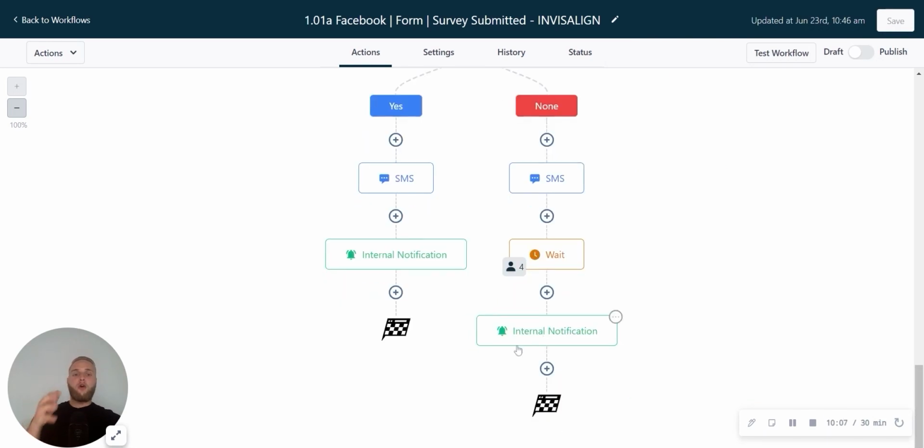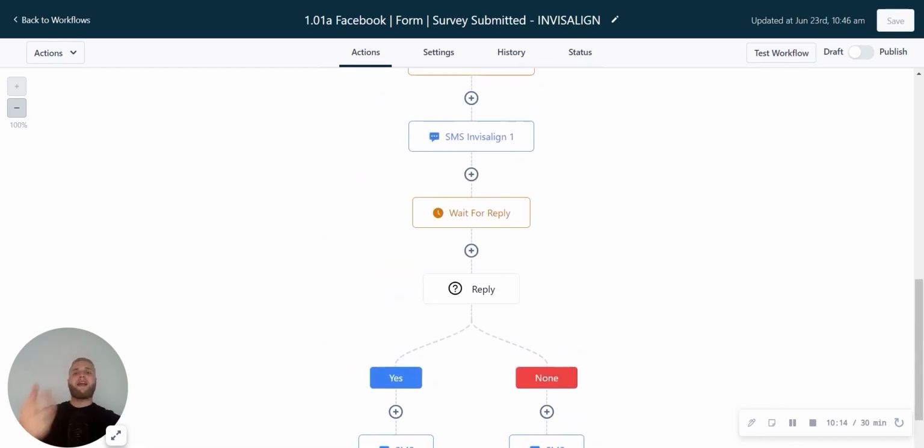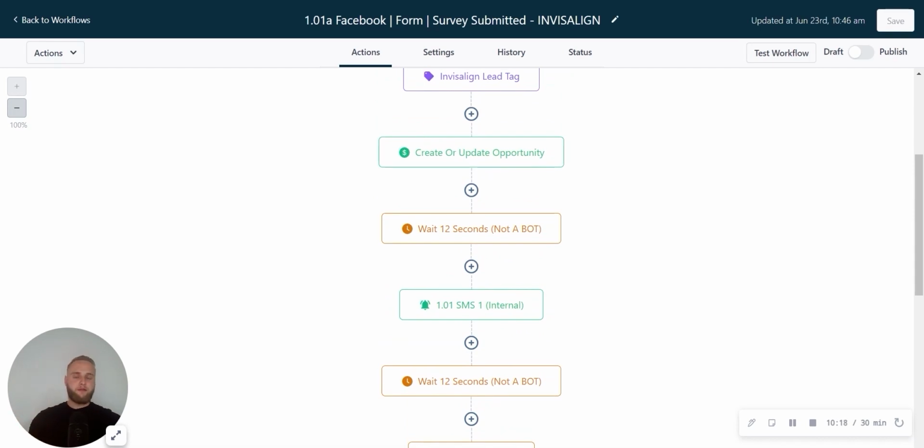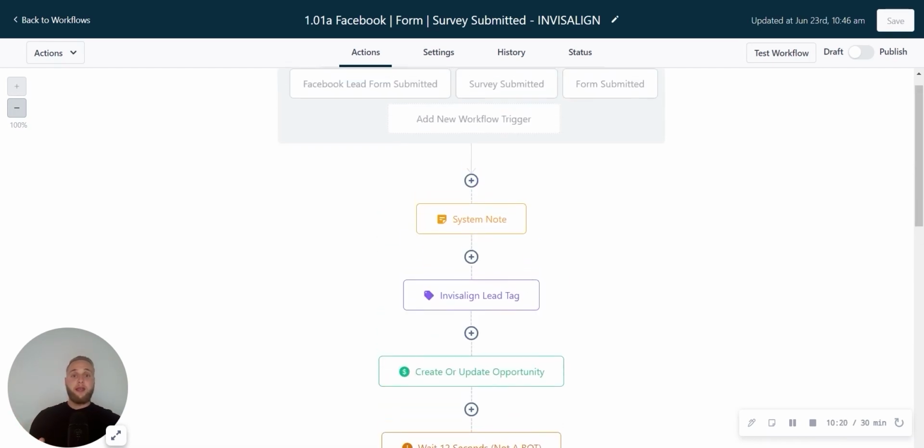Now, this system can go on and on. You can build this out so it's got 100 different steps over the space of weeks if you wanted to. But this is just a basic workflow I'd like to share with you here that's already getting 50 to 60% response rate. And this is a simple system. That is what's going to happen.